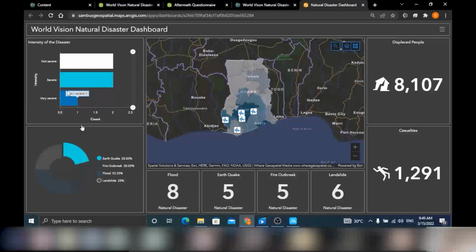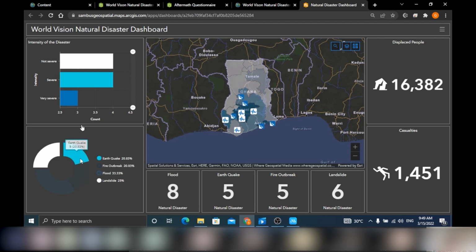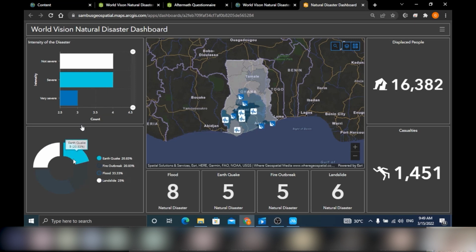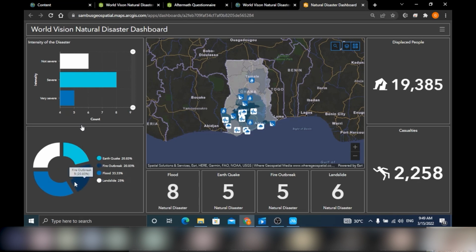I can change that to the landslide, and then it's going to either add up, and I can click this and I can view only the landslide, or I can view both landslide and earthquake. I can add up with the flood, or then I can finally make everything as it was once again.